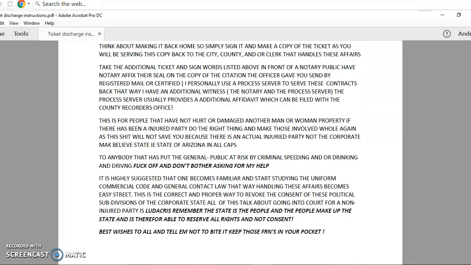I personally use a process server, and I cover that in this paragraph. I said, take the additional ticket and sign the words listed above in front of a notary public. Have the notary affix their seal on the copy of the citation the officer gave you. Send by registered mail or certified. Make sure, I didn't add it right here, but make sure that you get the green return receipt requested. I personally, this is me talking, I personally use a process server to serve these contracts back. That way I have an additional witness, the notary, as well as the process server.